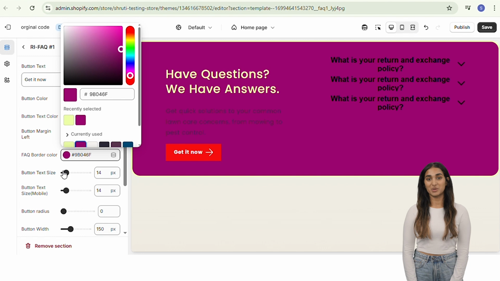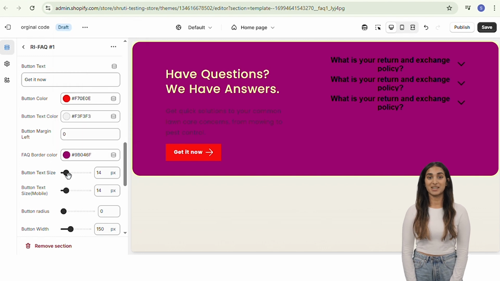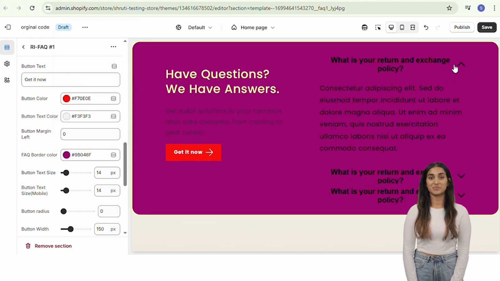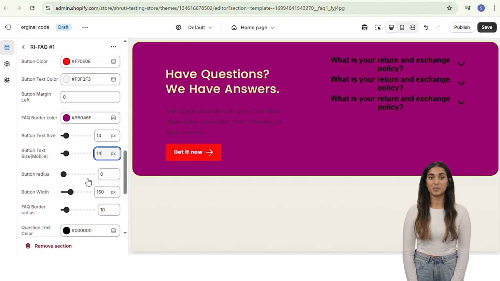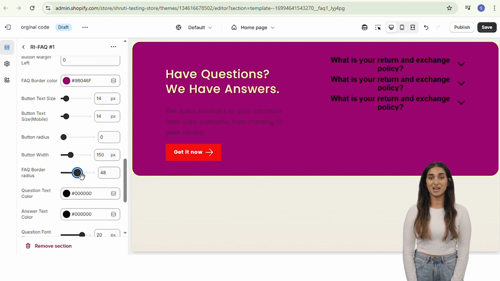Next, go back and click on Add FAQ item to begin building your FAQ blocks. If you want to include multiple questions, simply keep adding more items. Each FAQ block allows you to set a border color and a border radius for a softer or sharper design.